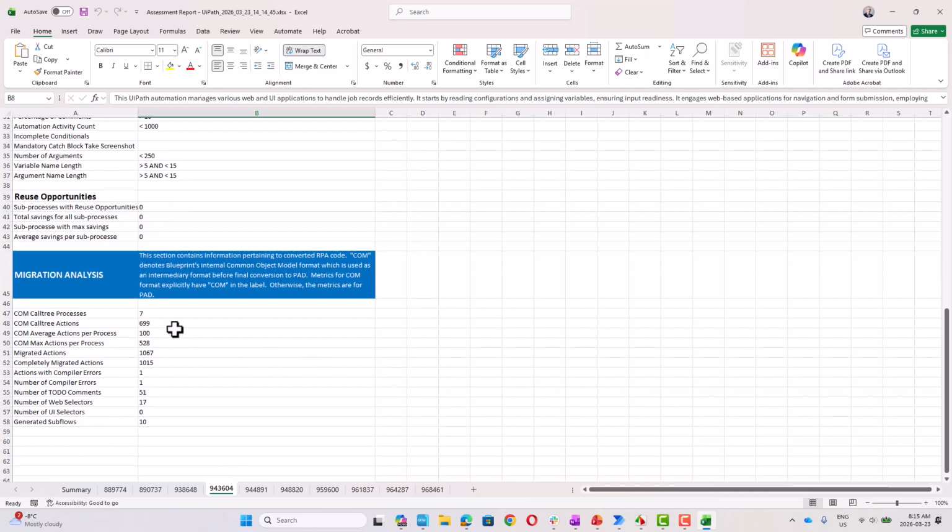Then there's some migration-specific analysis shown at the bottom. The number of compiler errors you can expect to get if you do convert this automation, the number of to-do comments Blueprint will inject into the PAD code, basically to-do items for the developers, and so on.